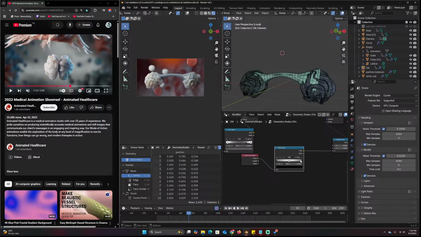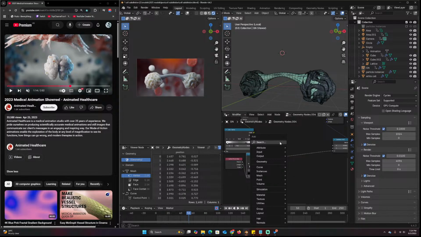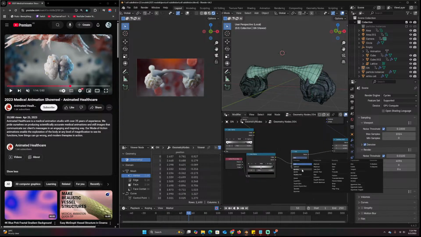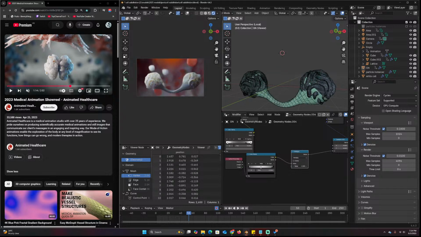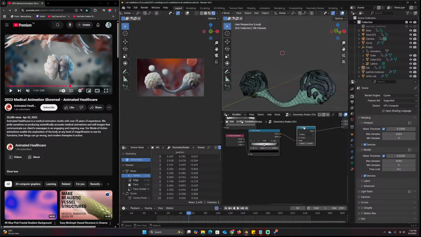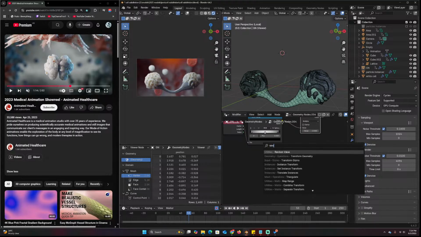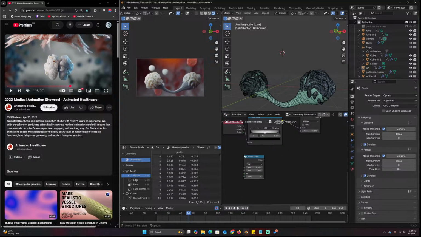This spline, and just use a math node. Just multiply this. But we don't want the sagging to be the same, so I'm going to be using a random value here for each of these.